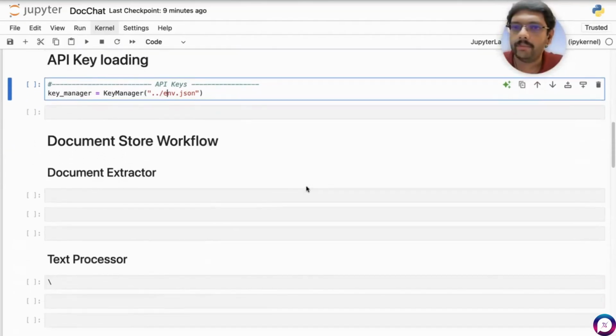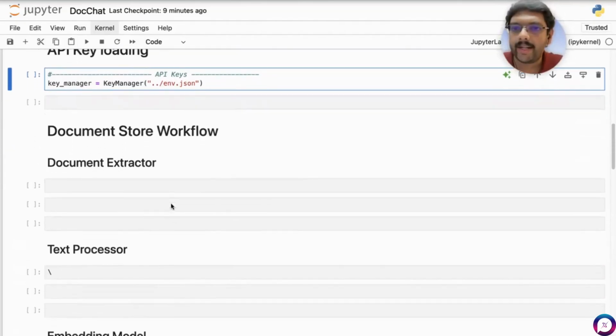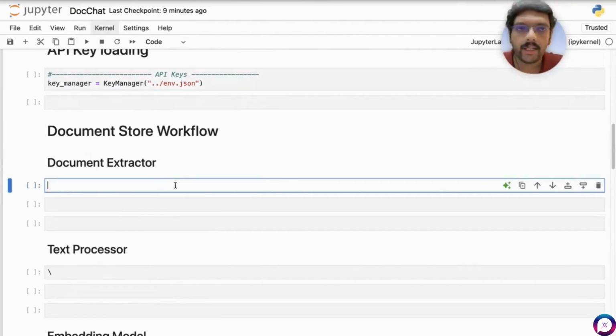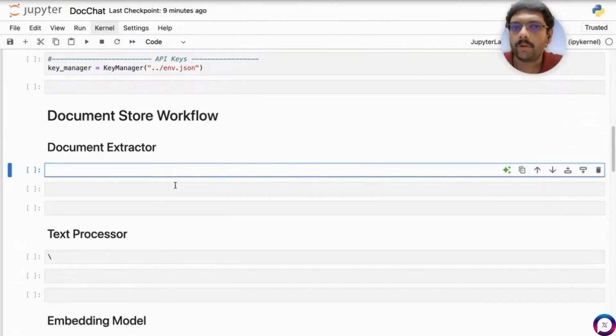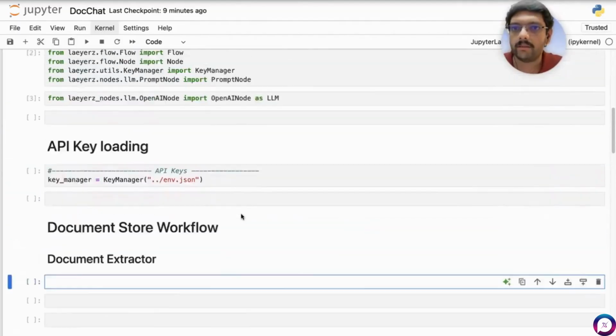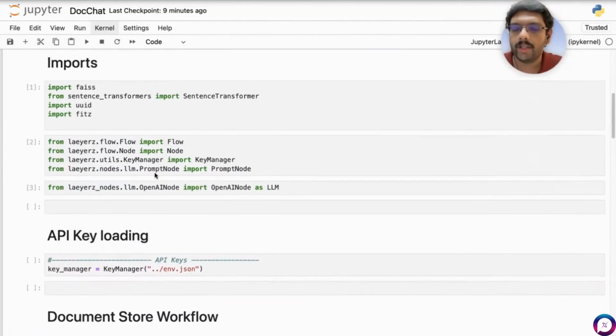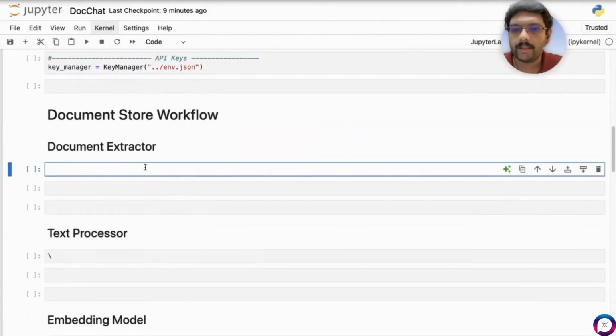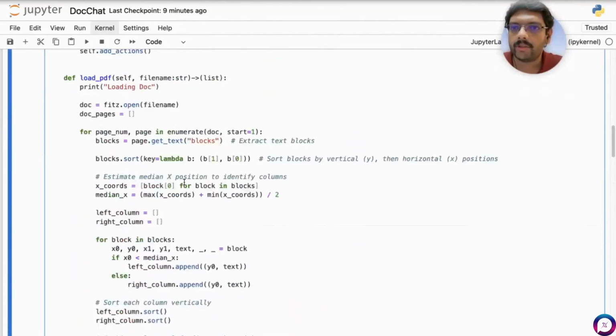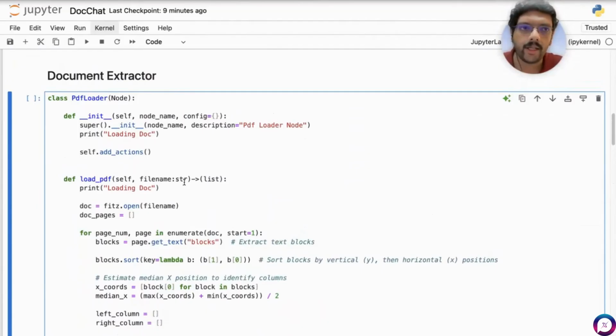Okay, so now that we've got that, let's get started writing our nodes. The first thing we need to do in this workflow is extract the document. So we give it a file and we get out the document. We're going to use fitz, which is a library that is pretty easy to use, and set up a fairly elementary document extractor. This is fairly straightforward and elementary, meaning it works.